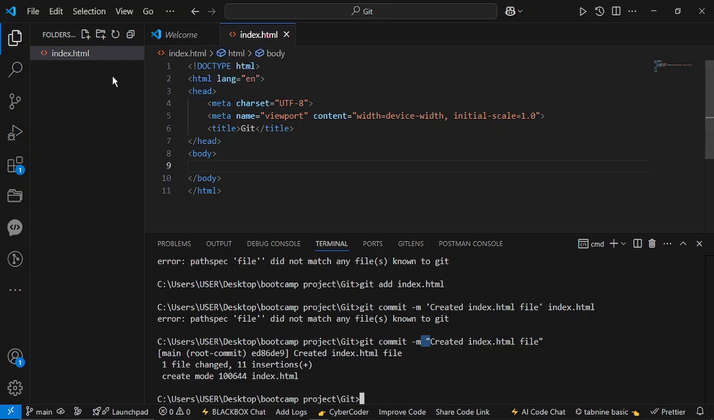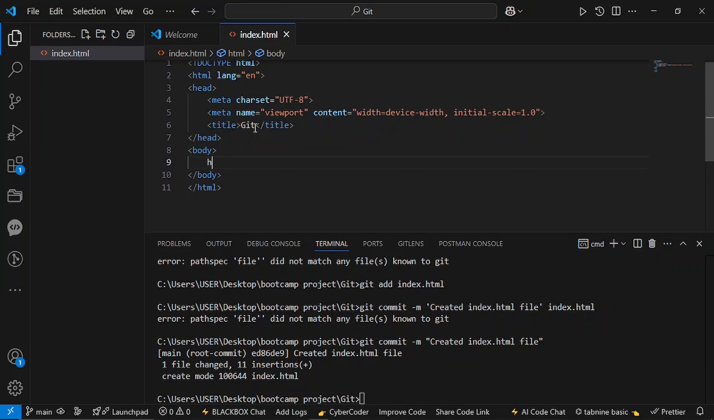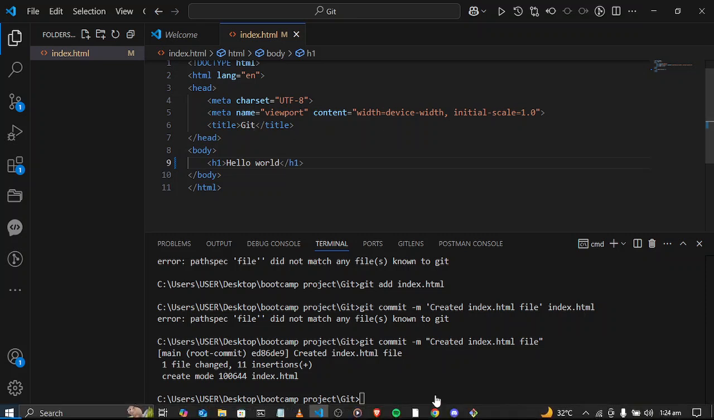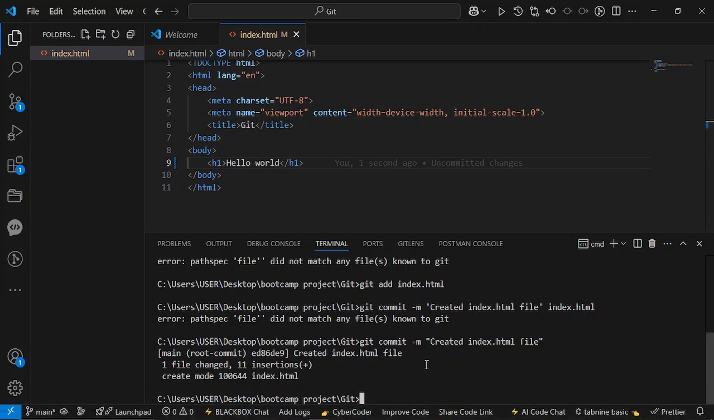So we had 1, 2, 3, 4, 5, 6, up to 11. So 11 instructions, create mode, index file. So basically, if I have any other change here, let's say for example I add an h1 and put hello world. Now I still have to come back here and do the same process.